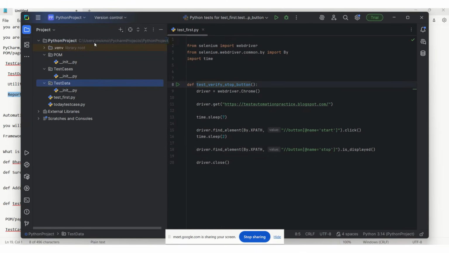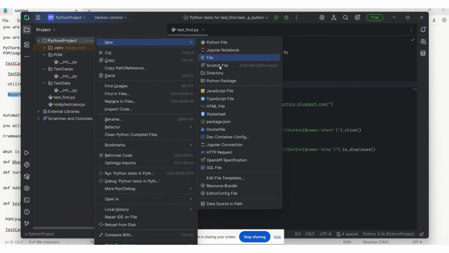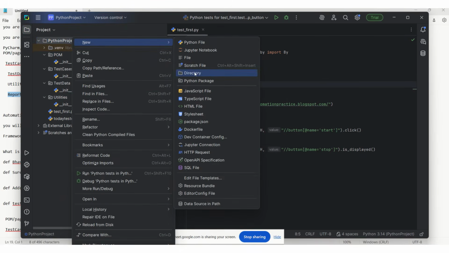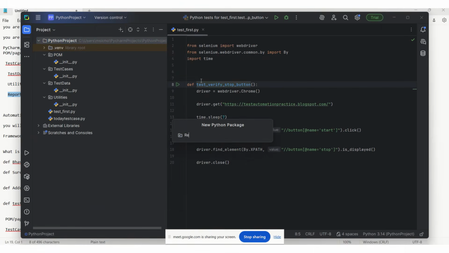Test data. New Python package, utilities. And reports. New reports. The final one is reports. Okay.